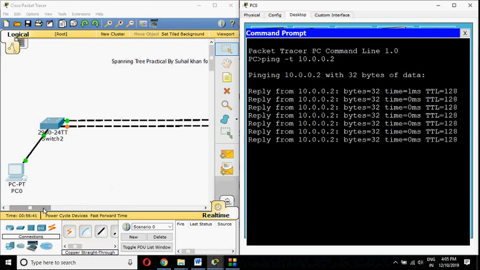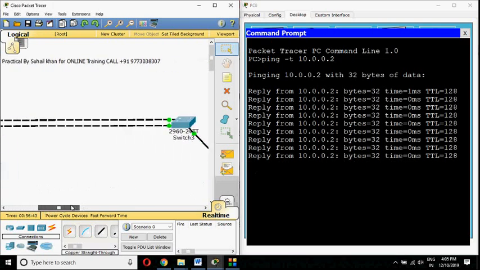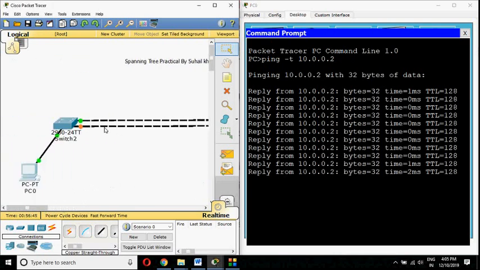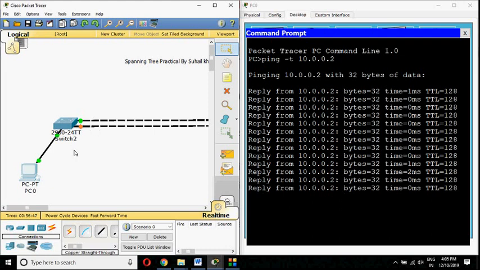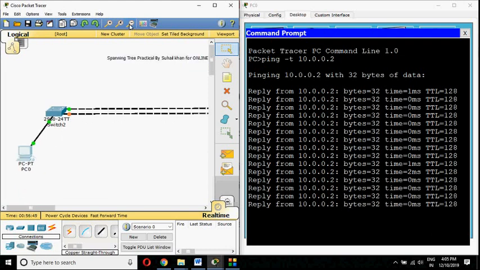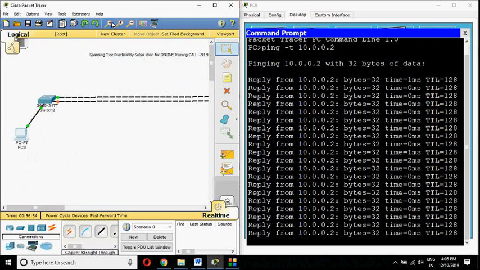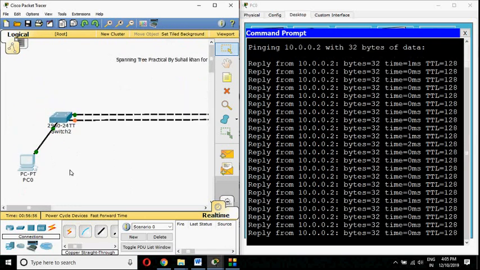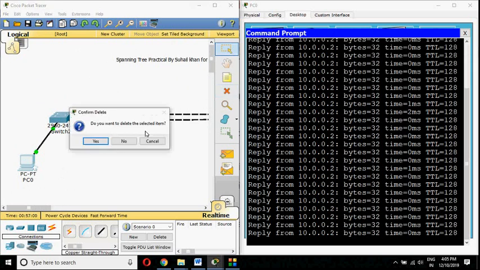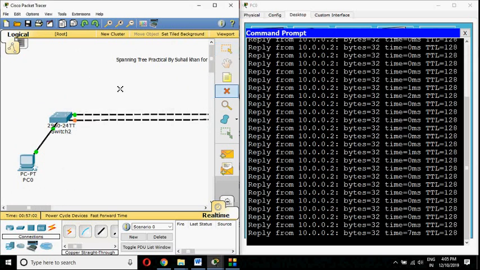Okay. So now what I will do, I will delete the upper link. All right. I will just delete this link. This link I want to delete. See how much time it is taking. Just take this cross sign, and with the help of this delete, I will delete this.